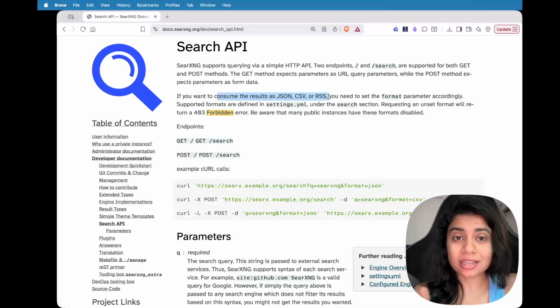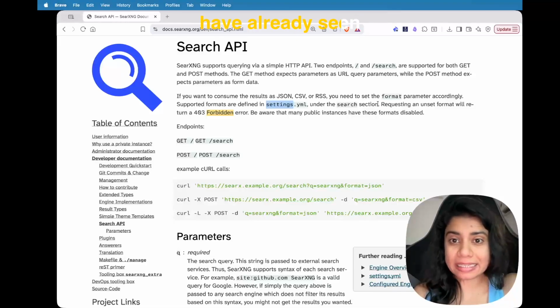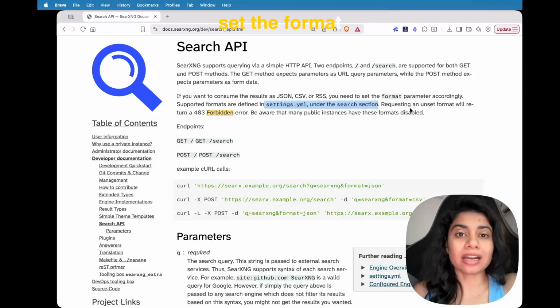And the reason was, if we want to consume the results as JSON, CSV, or RSS format, we need to set the format parameter accordingly. And these formats are defined in the settings.yaml file that we have already seen under the search section. And if we have not set the format and we are still querying for it, we will get the error. So the error 403 was expected in our case.